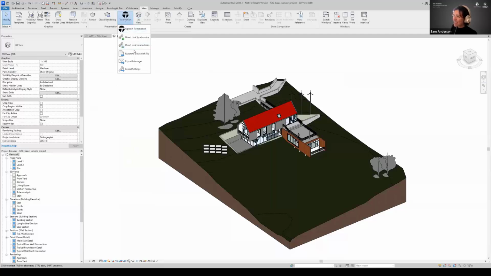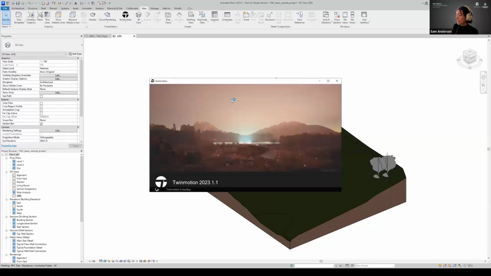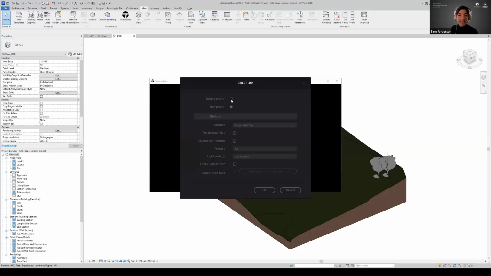I can click this and we have the option to export to a Datasmith file. So if you are working with a team that is your visualization team, you could export it as a Datasmith file and they'll be able to import it into Unreal Engine or Twinmotion. But I'm actually just going to select open in Twinmotion. So we'll let it do its work here. The time that takes is dependent on how big your project is. This one's a small one, I just wanted to give you a heads up.